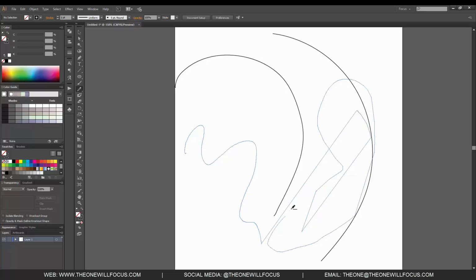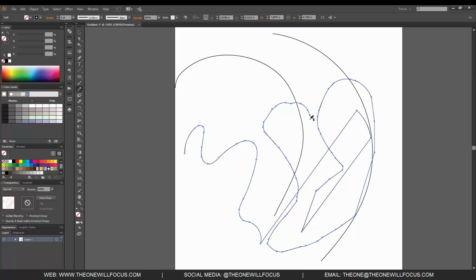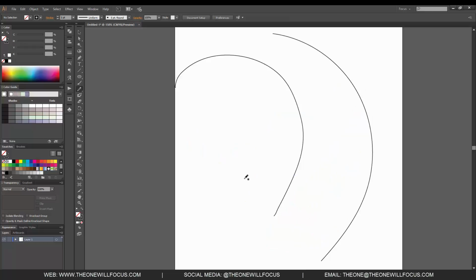Now, in previous versions of Illustrator, in order to get the accuracy up, I would do that a lot. I would hit the Alt key all the time to make sure that it gave me as accurate a line as possible. But in newer versions, you don't really have to do that.